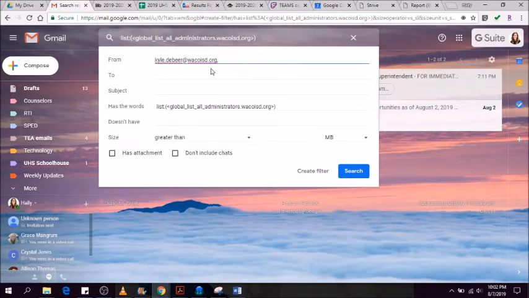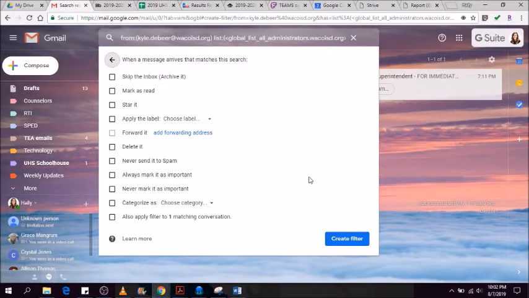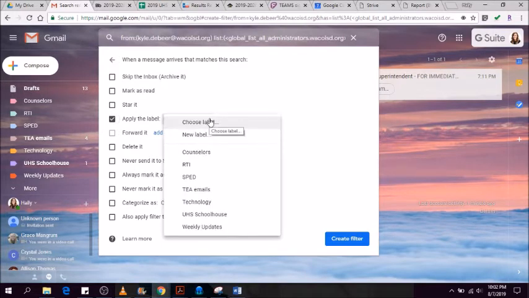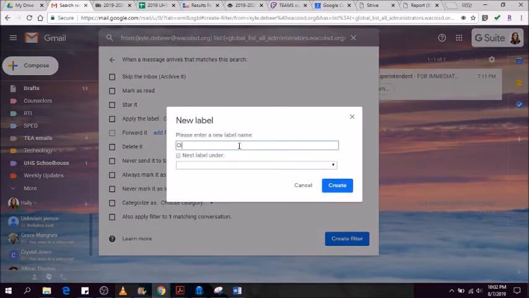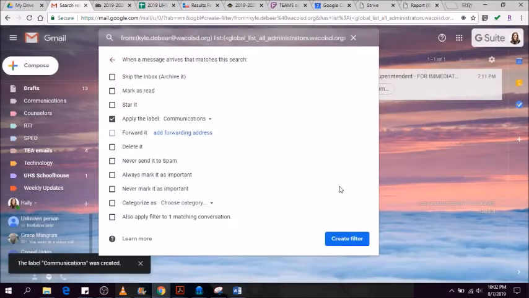You could create a filter for anything. You could say from DeBeer, you could say from Dr. Edison, from whomever you'd like. But you can put specifications right here. And then you say create filter. So what you're going to do now is you have some options. The one that we're going to do is apply the label, and then you get to choose the label. So I have some that are already created. However, I'm going to go ahead and make a new label, and I'm going to say communications, since he's the guy in charge of communications. And I'm going to say create.